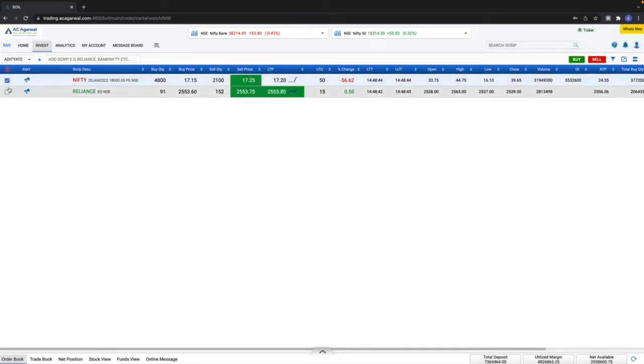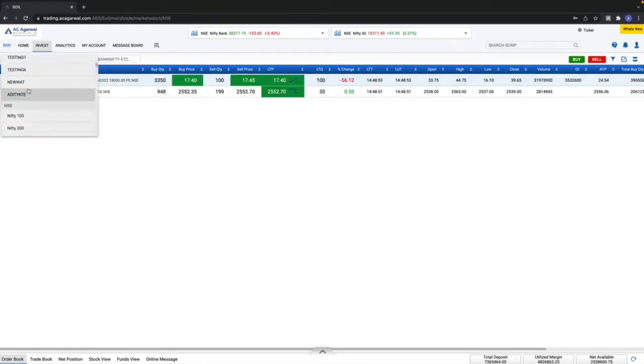You can also edit the watch list over here. If you want to delete anything, just select it and click on delete. So this is how we create watch list. You can create different watch lists, and all the watch lists will be automatically saved.